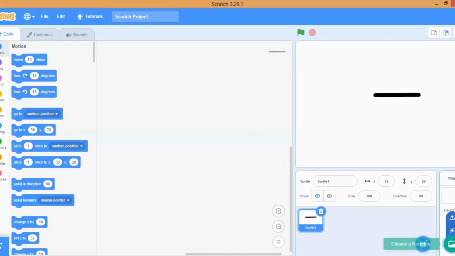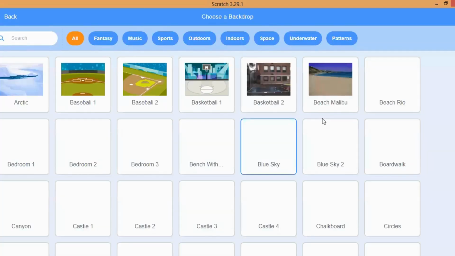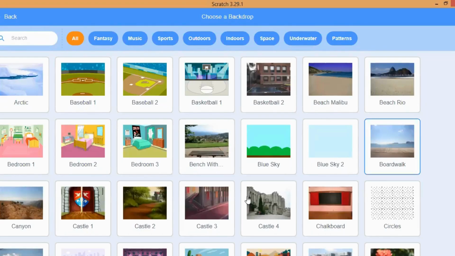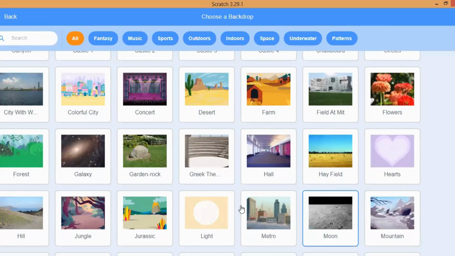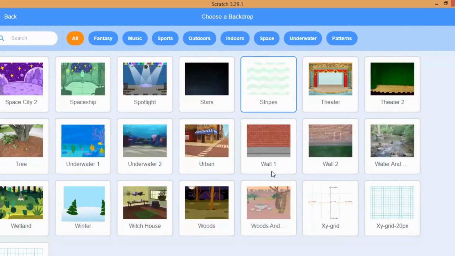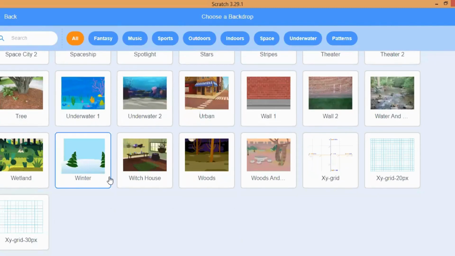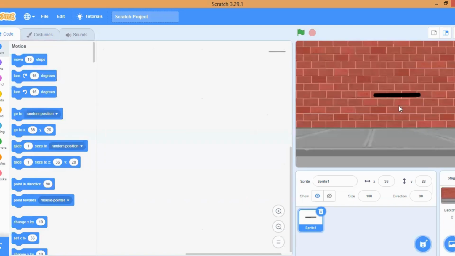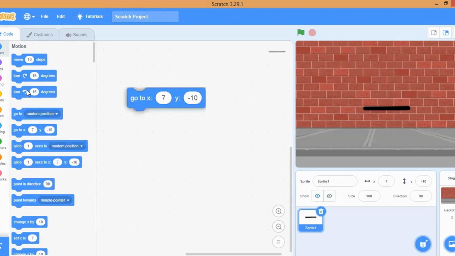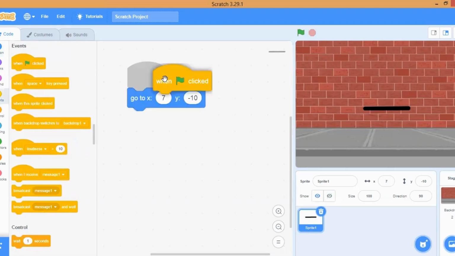What I want to do is show you how you can change the size of the sprite. Okay, I choose this backdrop. Now that is the starting position. I want the starting position to be that one, and I'm choosing the green flag. When I click the green flag, I want that starting position to be there.